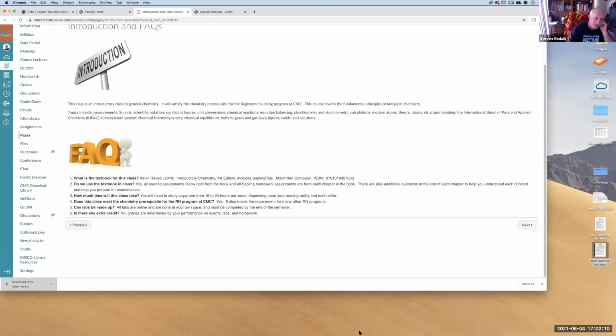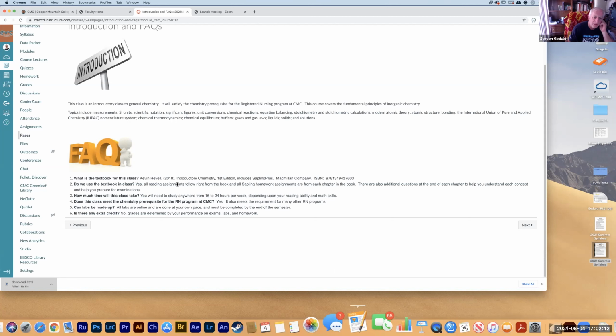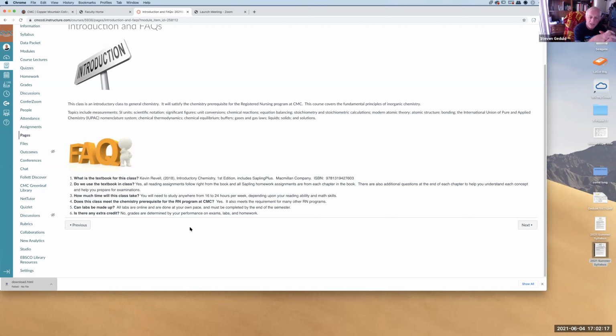The textbook is going to be Kevin Revell, 2018, Introductory Chemistry, first edition, which includes Sapling Plus, and Macmillan is the publisher. And the ISBN is 978-131-942-7603. You can get that at the bookstore. Do we use the textbook in the class? Yes, everything's going to go right through the textbook.